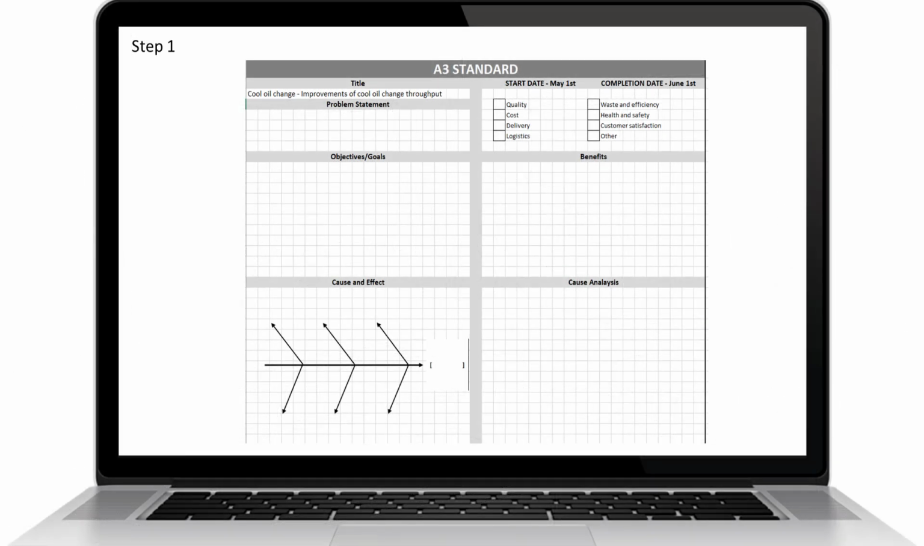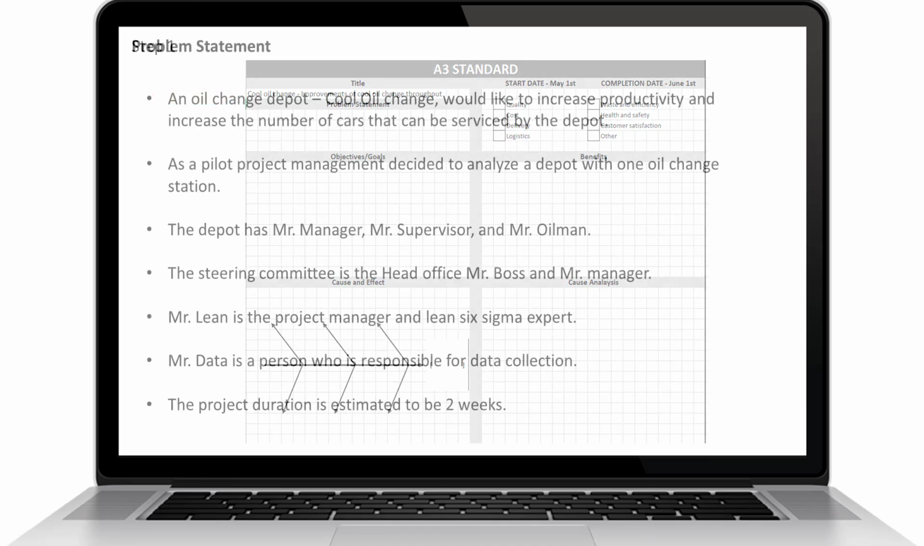Now let's open an A3 project template and convert the Cool Oil project into the A3 template. First, let's fill in the title, Cool Oil Change. Improvements of Cool Oil Change throughput. Specify start date, May 1st, and end date, June 1st.